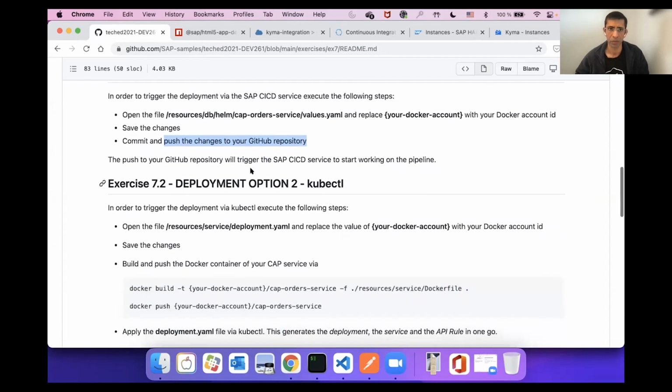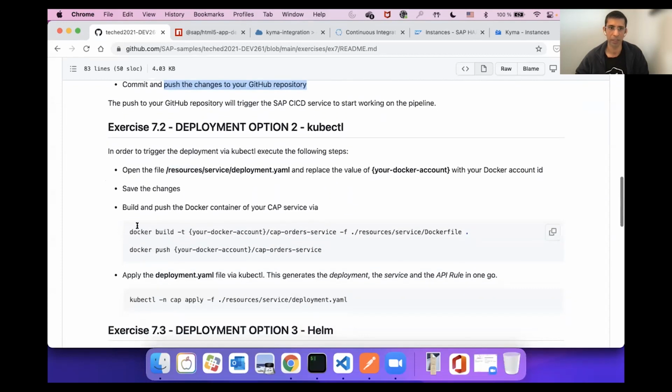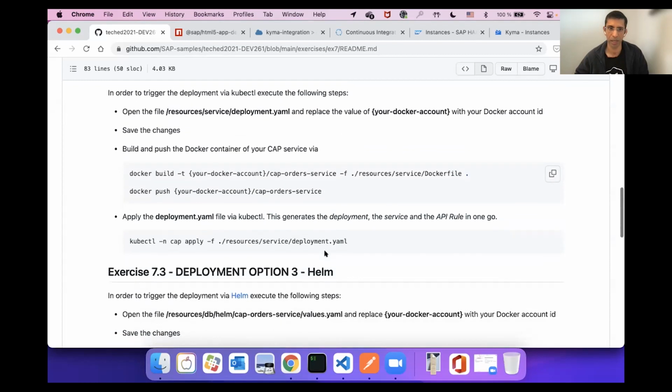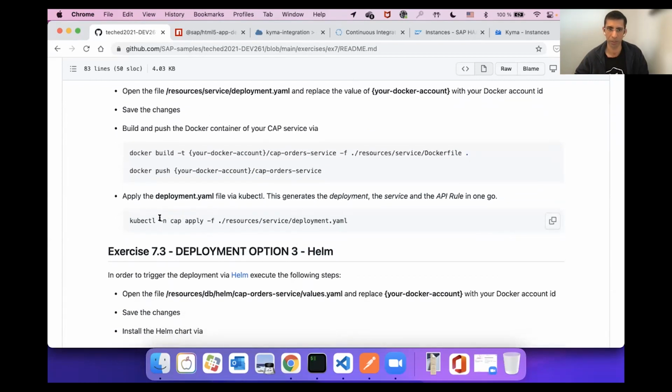The other option is to deploy it via the kubectl part. In this case, you can first do a Docker build and push. So you can build your image and then push it by yourself to your Docker registry. And then later on, you can apply the kubectl command to create the various resources via the deployment YAML that we just saw.